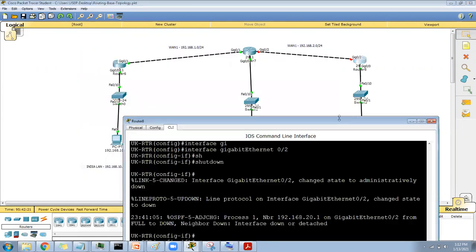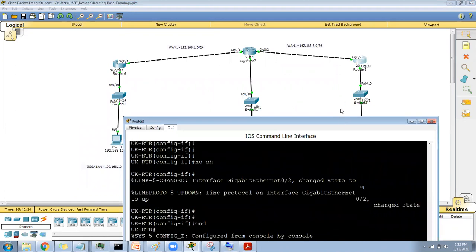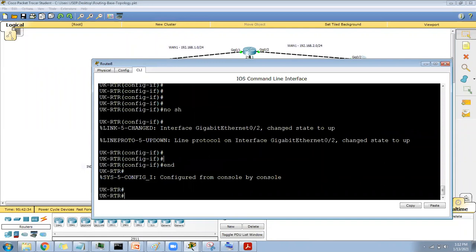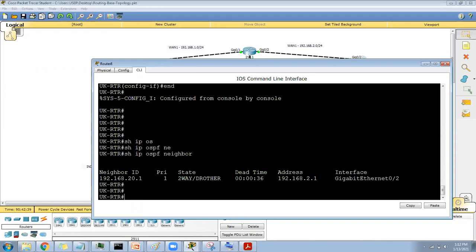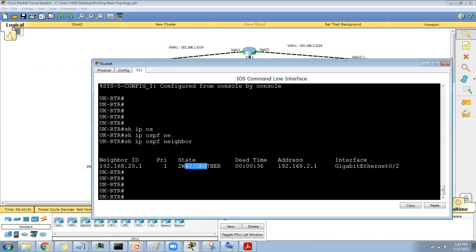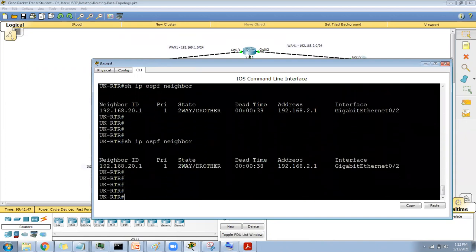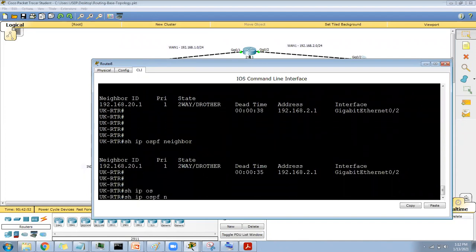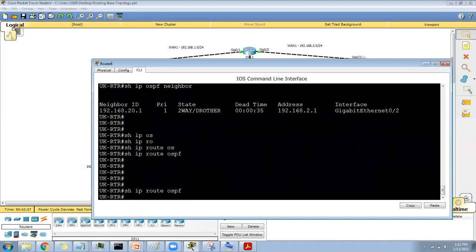Now if I do no shutdown, once the link is up, the first thing is the neighborship will come up. Show IP OSPF neighbor. Okay, the neighbor came. See, currently it is in two-way state. Two-way state. When it is in full state, then the neighborship is completely formed. Show IP route OSPF. Currently there is no OSPF route. Can you see?